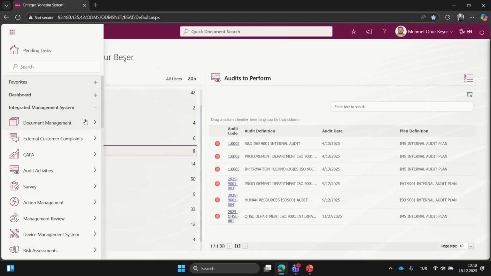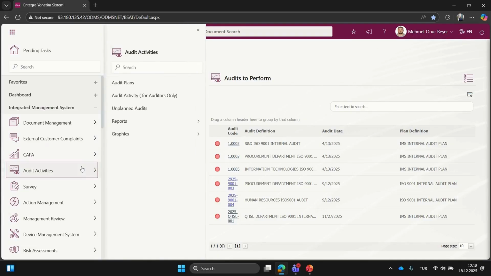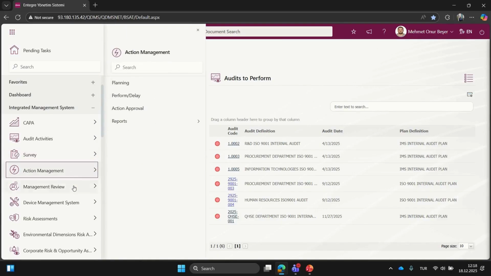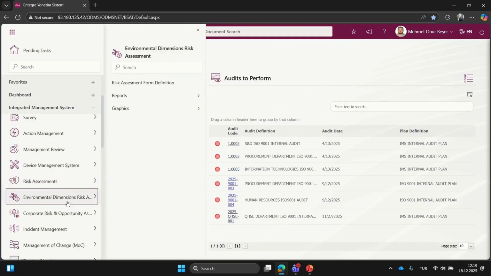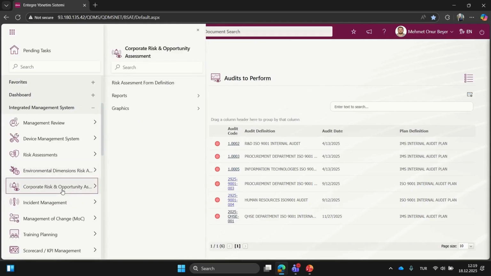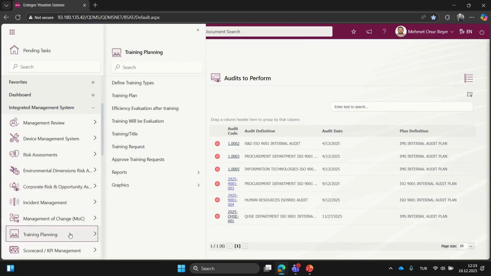Since QDMS has a modular infrastructure, you can use the desired modules as you wish in the application. Document management system, complaint processes, corrective and preventive actions, internal audits, survey processes, actions and management reviews, calibration management, risk assessments for occupational health and safety, environmental dimensions and impact analyses, corporate risk and opportunity management. It comprises modules of incidents, near-miss reports, change management, and training records management.